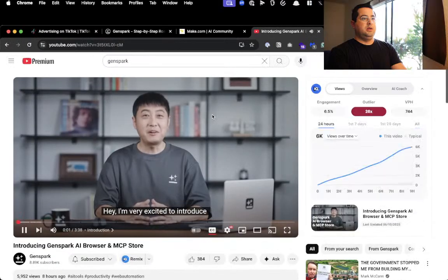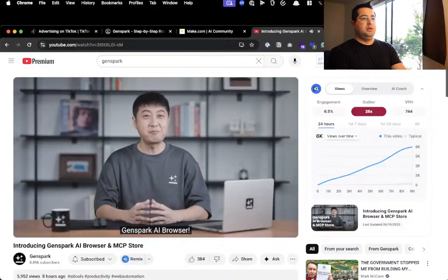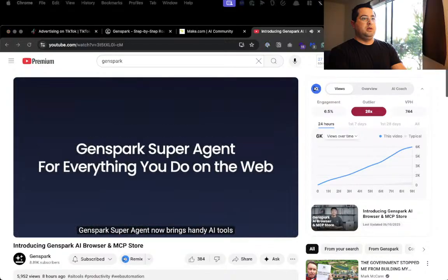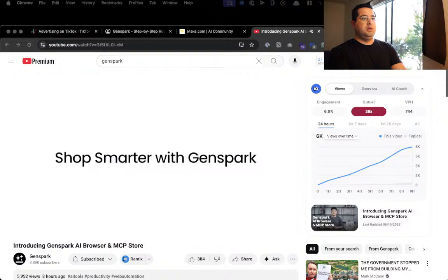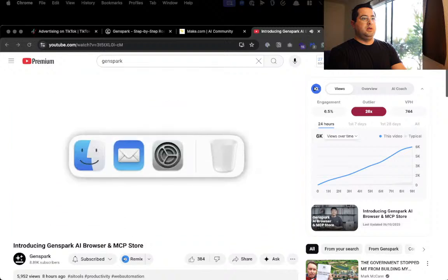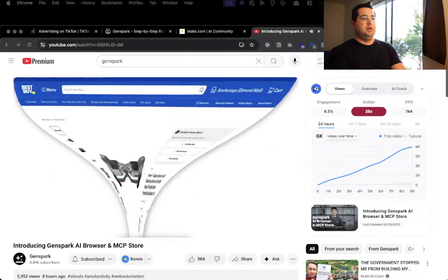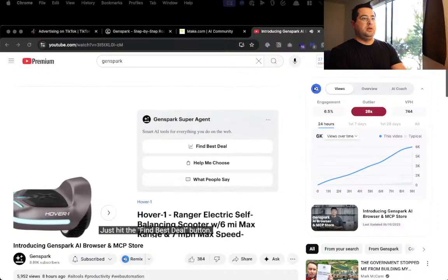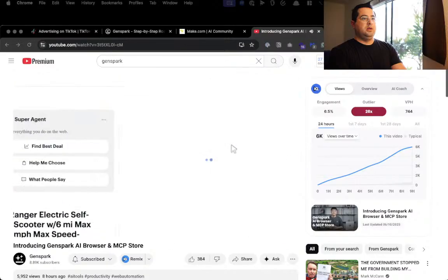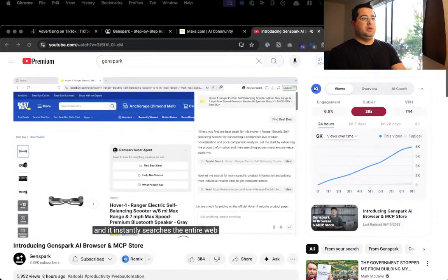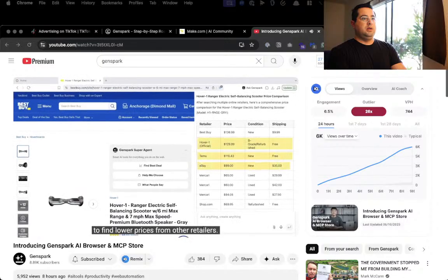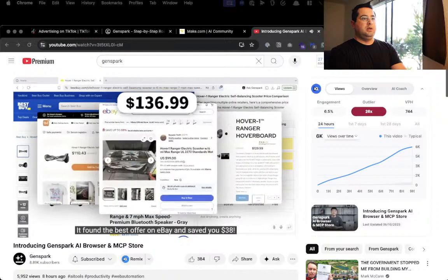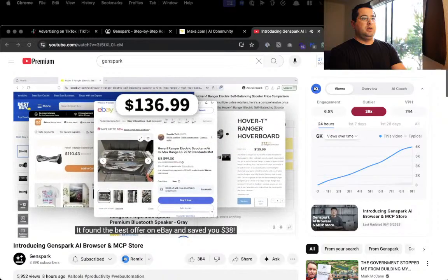Hey, I'm very excited to introduce GenSpark AI Browser. GenSpark Super Agent now brings handy AI tools right to any web page you're browsing. Say you're shopping on Best Buy and looking for the lowest price. GenSpark is embedded in the page. Just hit the Find Best Deal button, and it instantly searches the entire web to find lower prices from other retailers. It found the best offer on eBay and saved you $38.